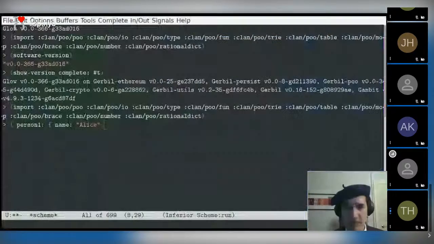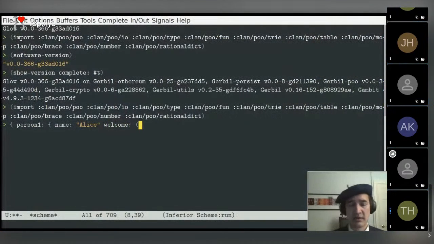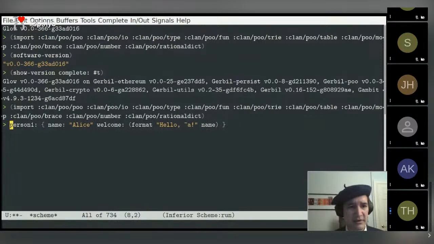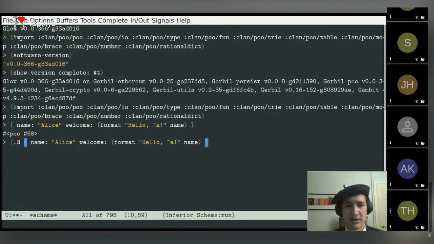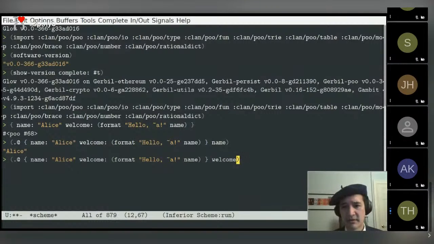and the second thing, welcome. Welcome will be string append or format. Well, let's see, format is defined. Format hello, tilde A. Let's try that. And name. Let's try that first. Just this thing. Does that work? That's a poo object. And so let's look at the name of it. Name is Alice. And let's use the welcome of it. Ta-da. Hello, Alice.